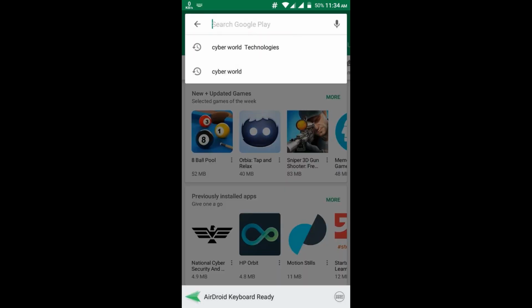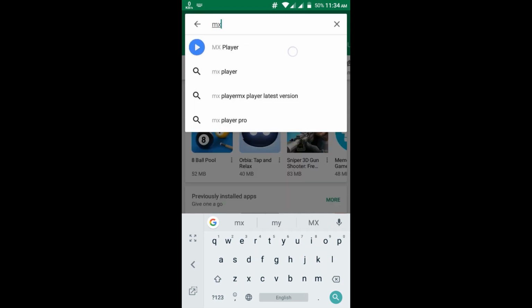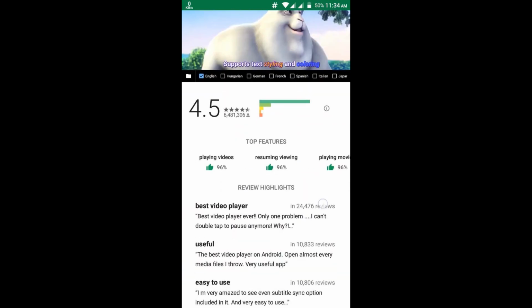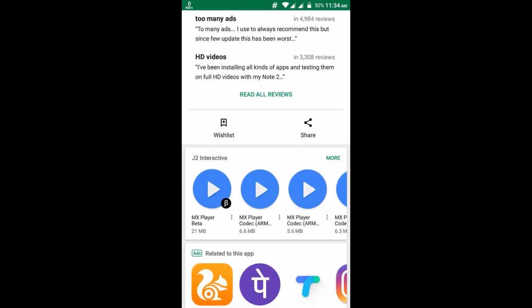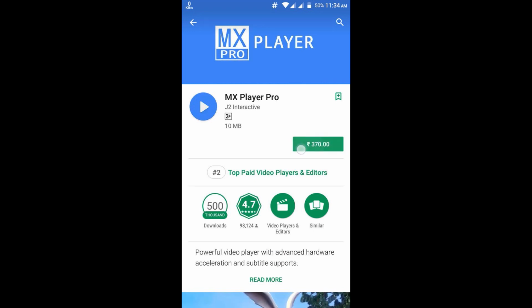Let's search for my favorite app for watching videos. My favorite app is MX Player, and now let's search for it. And yes, it's opening. It's the free version, and now let's search for the pro version. Yes, these are the MX Player Pro. Here is the MX Player Pro version. The price is 370 rupees, not even 10 or 20, it's 370.